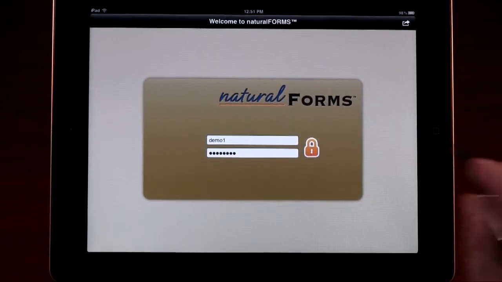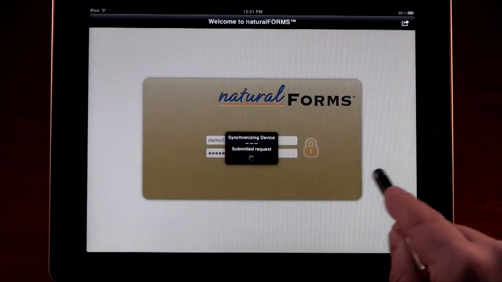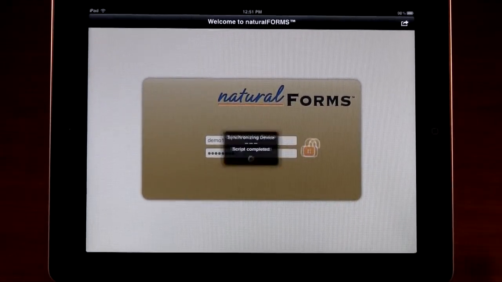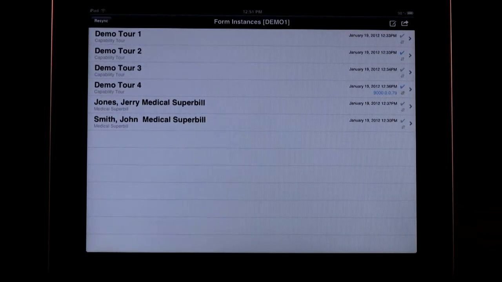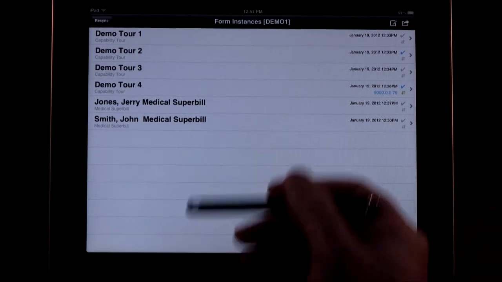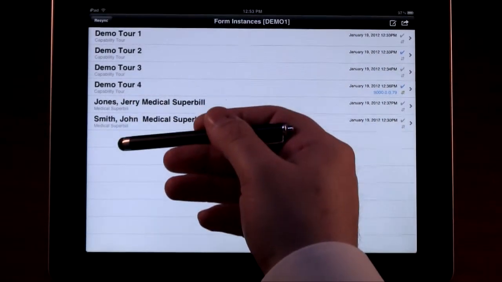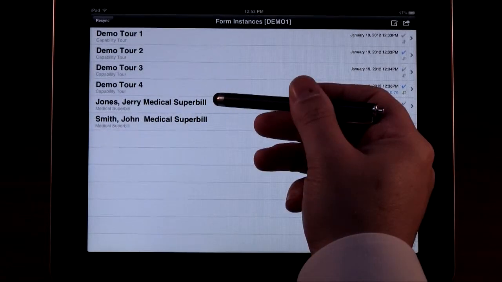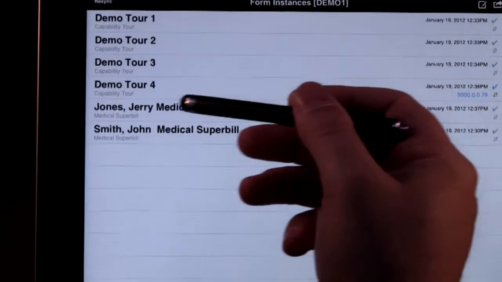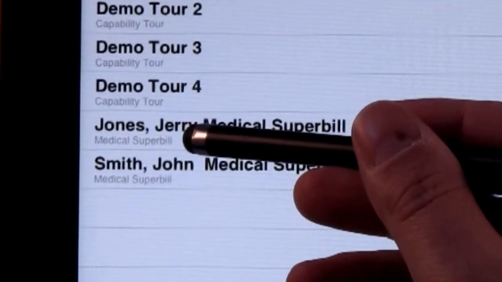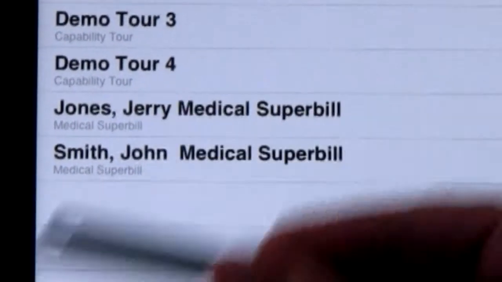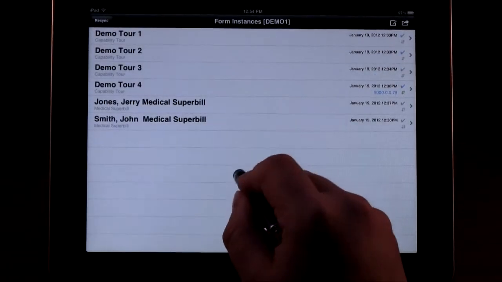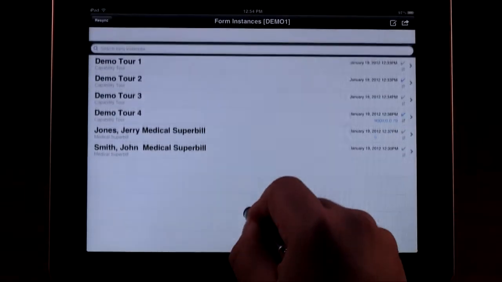When you log into Natural Forms, the first screen you see is the Form Instance screen. This is the page where all your forms are stored. The forms that I have filled out are listed here. Notice that the forms are sorted in alphabetical order. In my list of forms, you can see the name and the form template used, in this case, a medical superbill. This page is scrollable if you have more forms than fit on the screen.